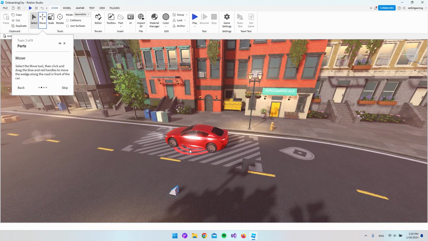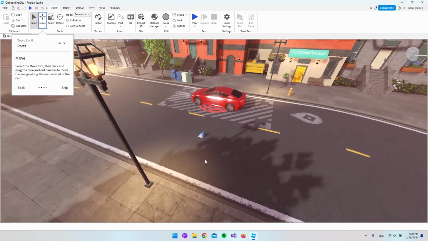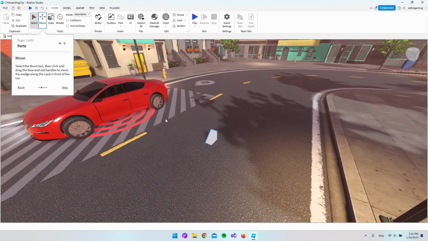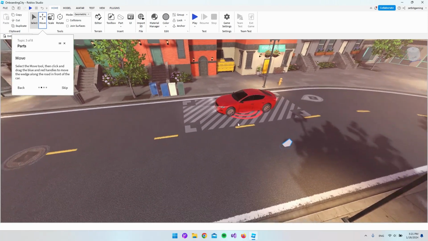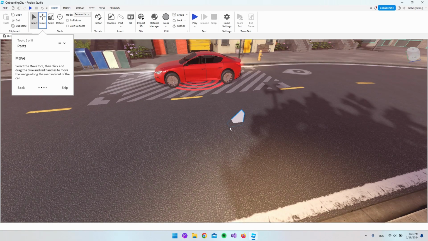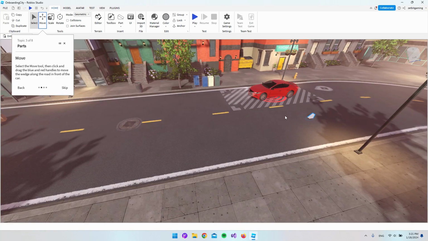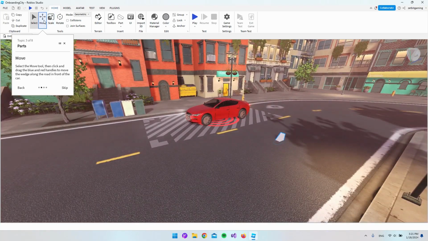So if we just zoom out a little bit, we can actually see right there that the wedge is here. And in this project, what we want to do is actually to go and make a ramp that the car can fly over. So it will drive uphill and then fly, or just make a little jump. So the next step is to go and say move.